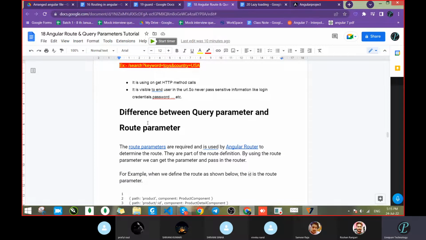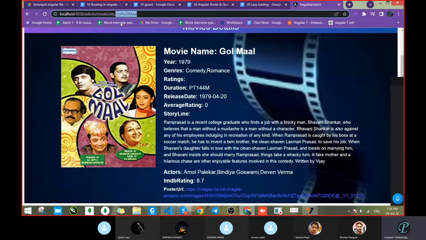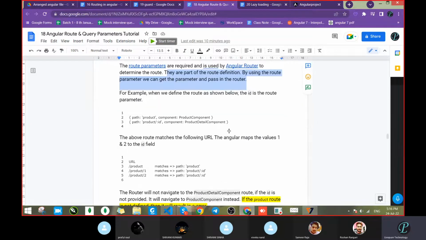So, the difference between route parameter and query parameter. Route parameters are required and used by the Angular router to determine the route, because when we pass this data, this route parameter, it works on the Angular router side, and they are part of the route definition. By using the route parameter, we can get the parameter and pass it in the router. We can access the data like we were doing. Product was there, and here we were passing the product ID with a colon.